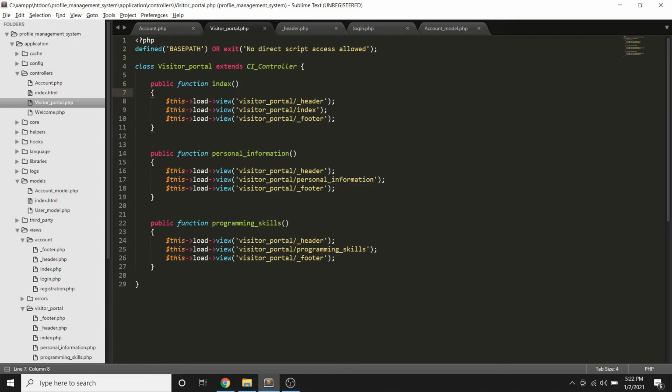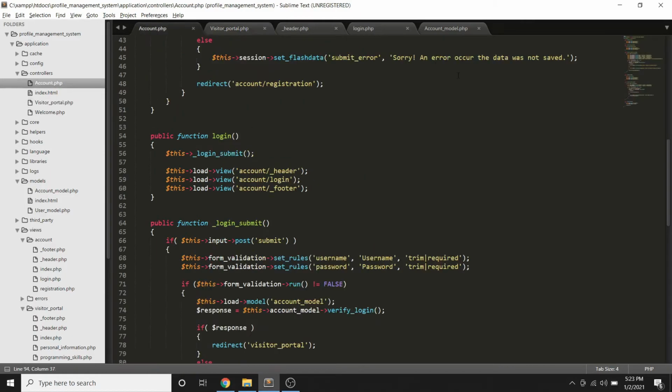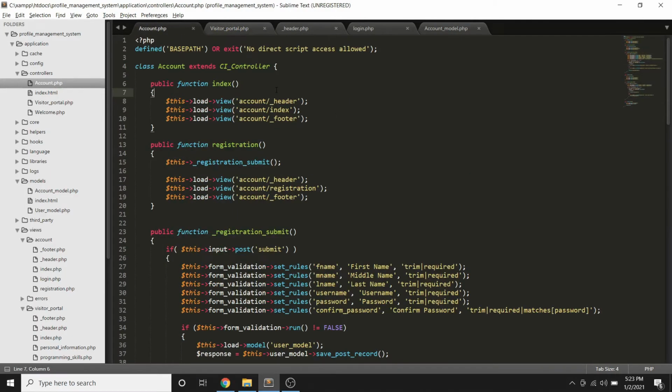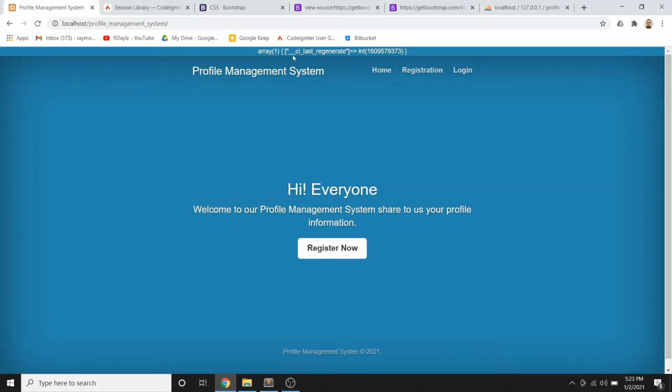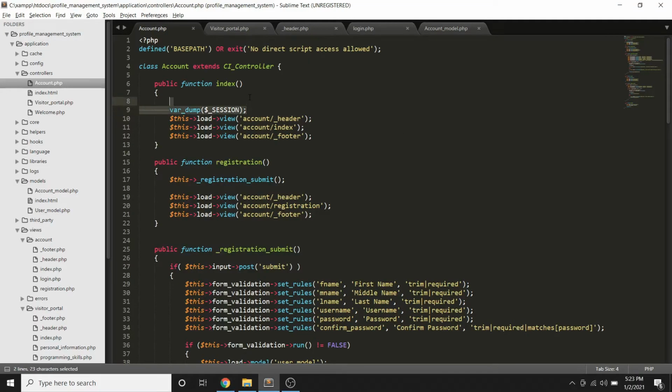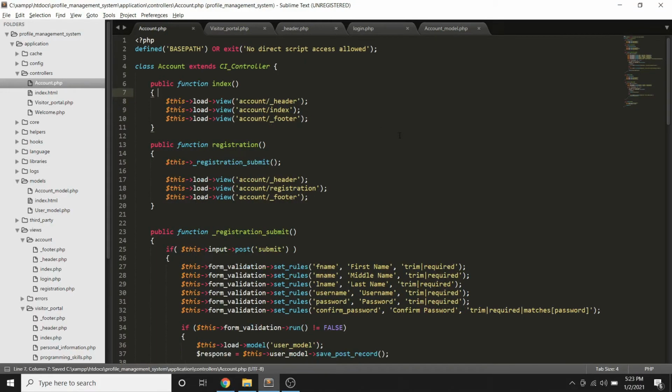So if I try to log out, okay, let's try to check naman yung sa part dito, sa account if baka nababasa yung session. Refresh. Yun. So, wala na yung session. I-destroy na talaga. Okay?